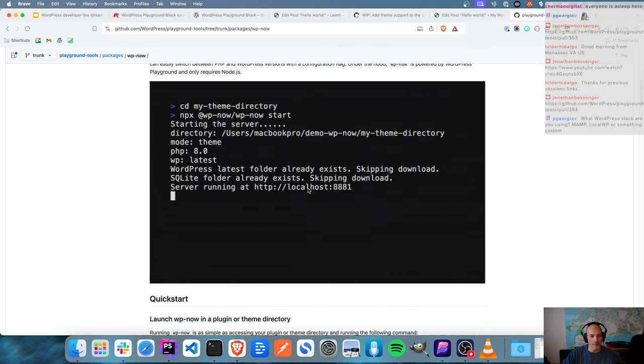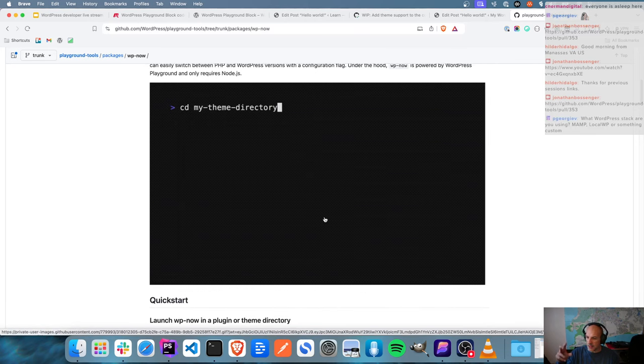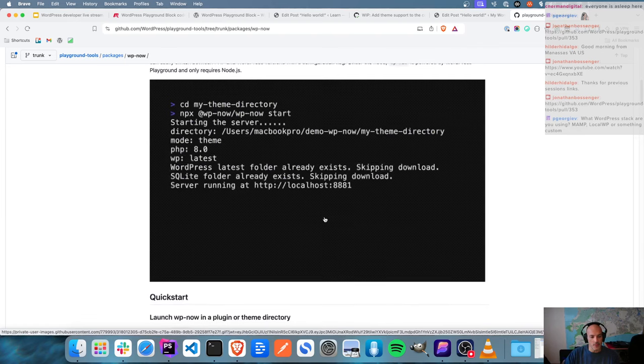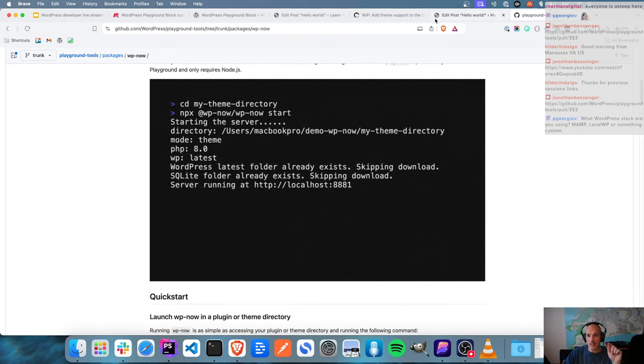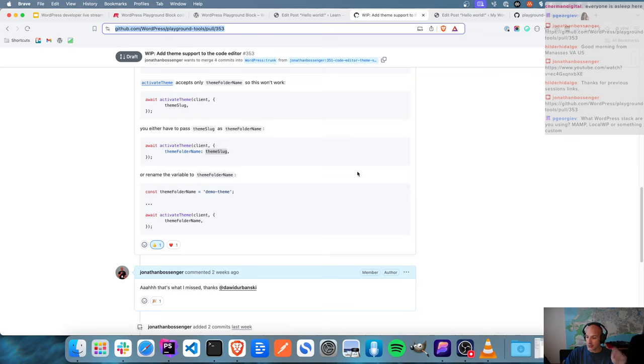You basically can run it from the command line in a theme directory, in a plugin directory. It'll load up a playground setup, and then you're good to go. So that's what I'm using for this development, because the Playground Block plugin uses that environment for its development environment. It's not what I personally use. If you want to know what I personally use, I'm happy to share that as well. But it's not what I'm using for these live streams.